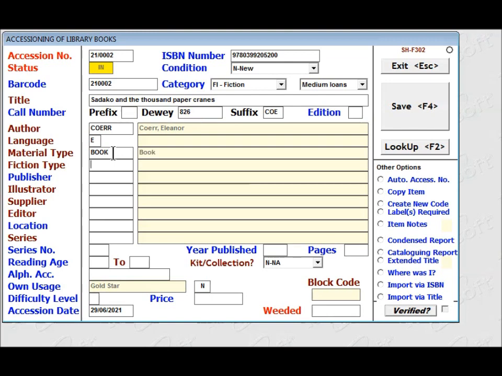Fiction type refers to the things that the children ask for. Have you got funny books? Have you got love books? So this is a historical book, and so we're going to give the fiction type of historical, and the code is HISTO, the first 5 letters. When we press enter, there you can see the code.